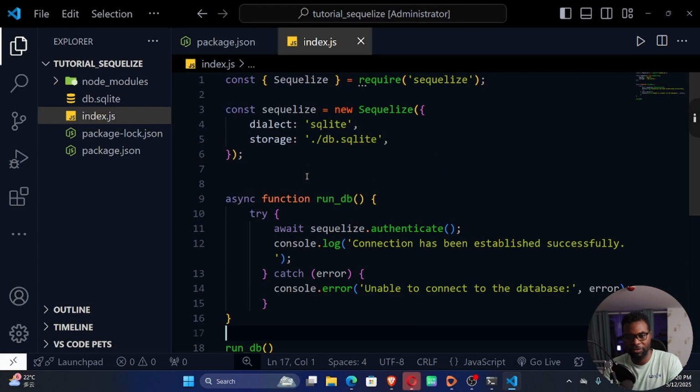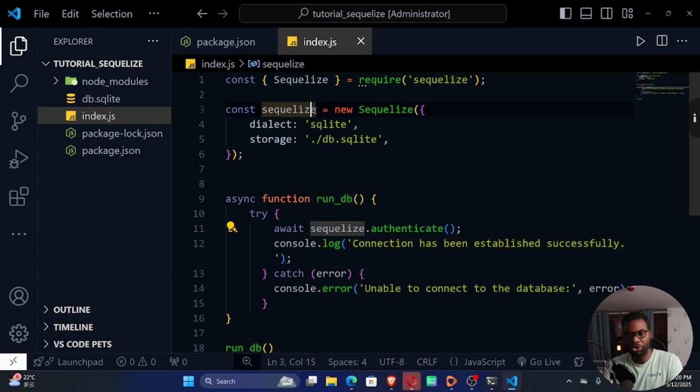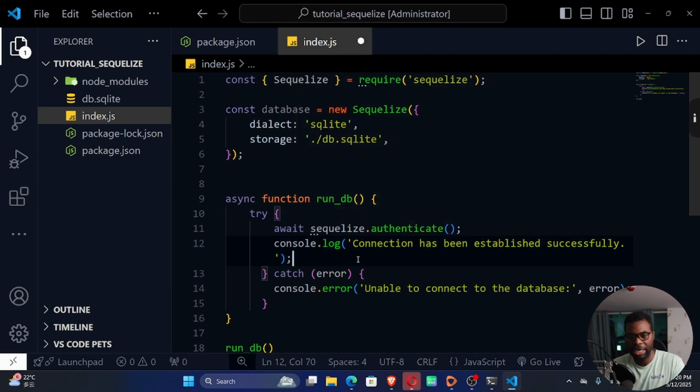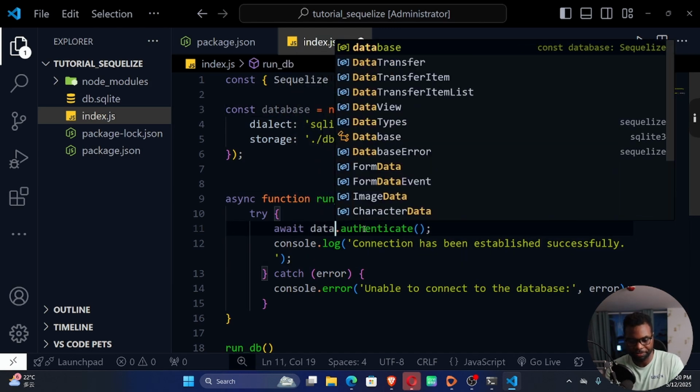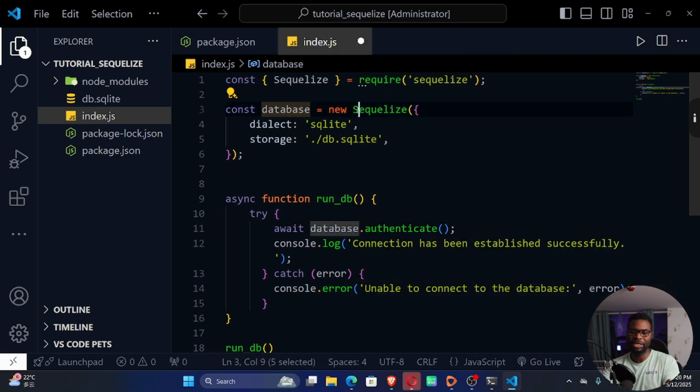I need to specify something here. This is the instance that we're using down here. We're calling this sequelize. We could have named this db or database. And down here, when we authenticate, we call database.authenticate. So it doesn't matter what name you call this thing right here, this instance of Sequelize.